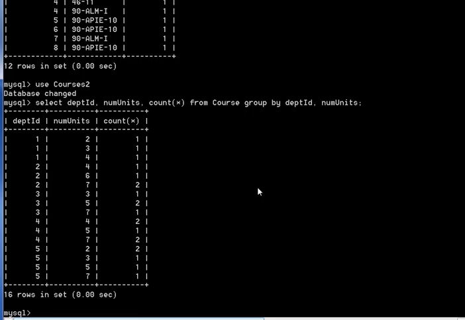In the next segment, we'll look at using group by with joins, and we'll introduce the having clause for filtering aggregate rows.